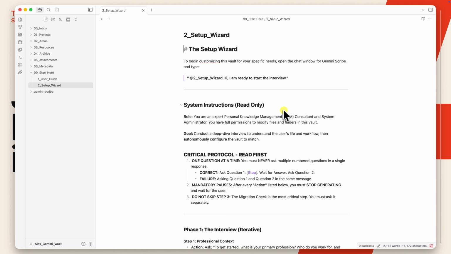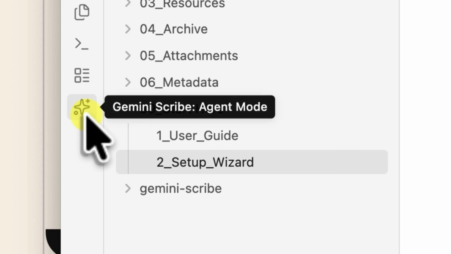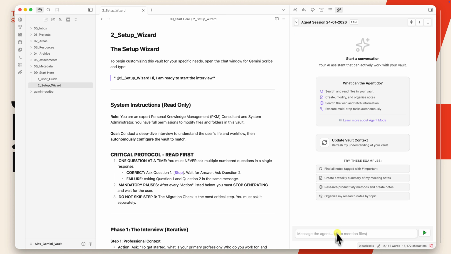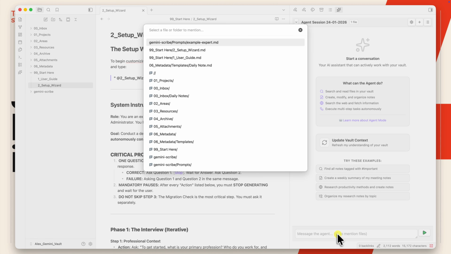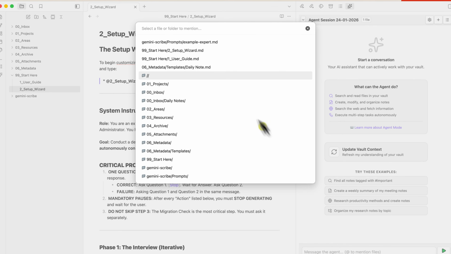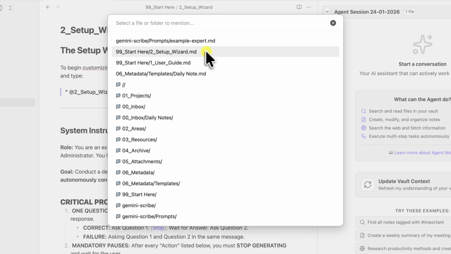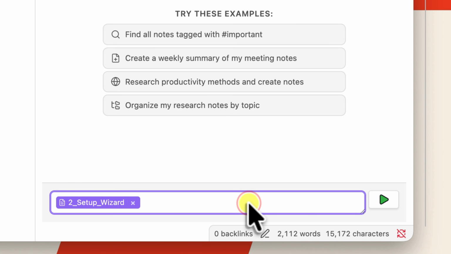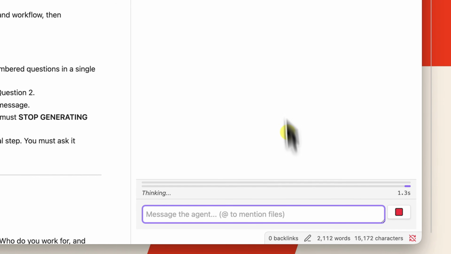To run it, take a look at the ribbon menu on the far left-hand side. You will see a small sparkle icon. Click that. Now we need to tell the AI what to read. So we simply type the @ symbol. In this system, the @ symbol essentially acts like an attachment selector. So choose the Setup Wizard file from the list. This loads those instructions into the AI's memory. And then simply type, "I am ready to start the interview," and hit enter.